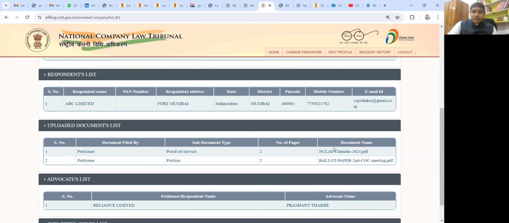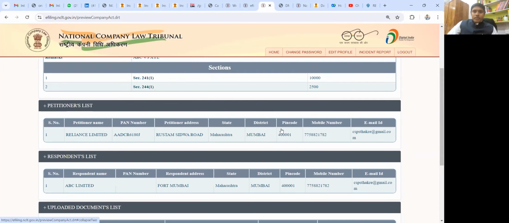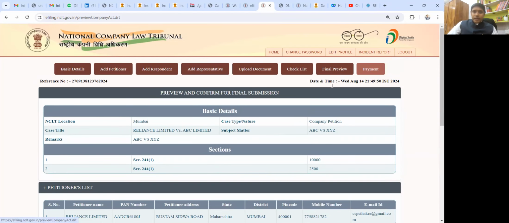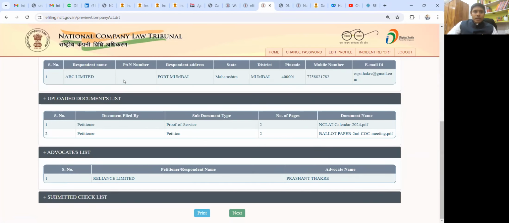And if we find that there is any incorrect data, then we can go back and correct it, because so far we have not filed it. Okay. So before making a final payment, I would request that we should see the final preview. Okay. So this is done. Then the uploaded documents, what documents we have uploaded, that also we can see.